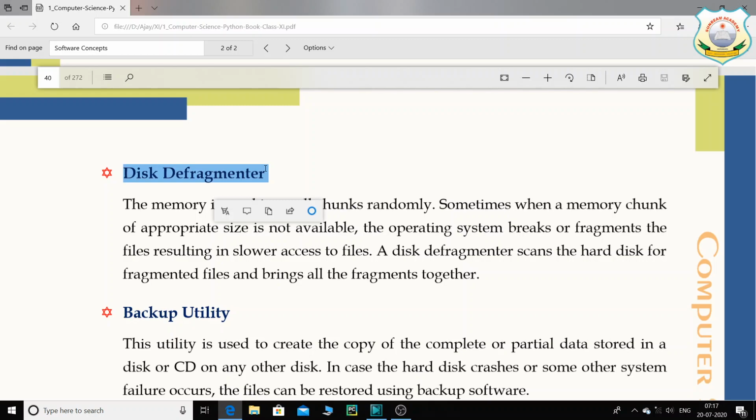While reading the data from the hard disk, it takes a lot of time, please understand, because the hard disk is a complex piece of hardware. So reading the data becomes a bit time consuming, and because of that you may experience that your computer is working very slow. One of the reasons can be the disk fragmentation, meaning there are many fragments on your hard disk.